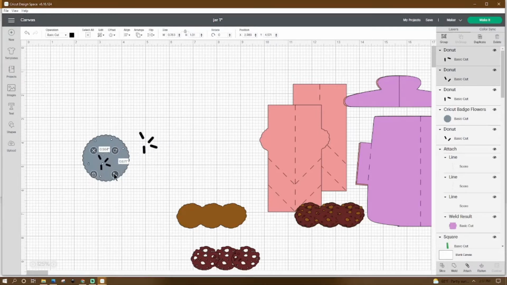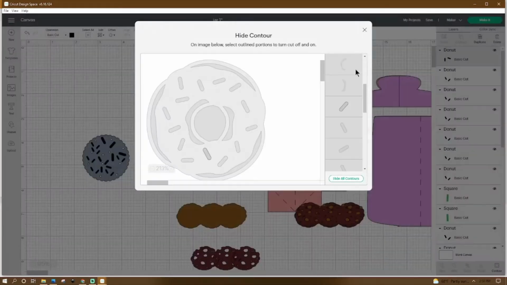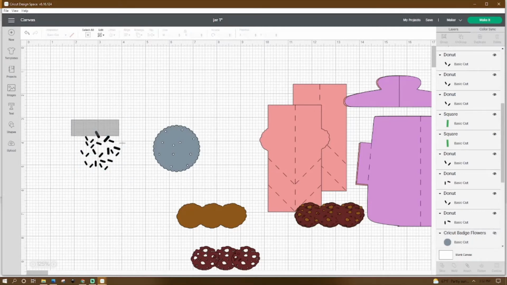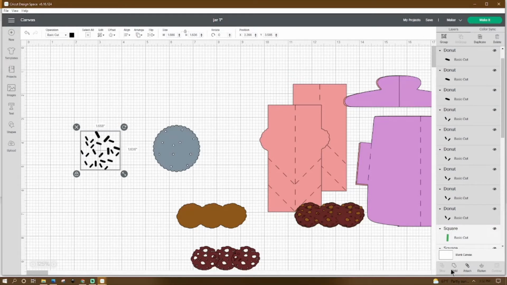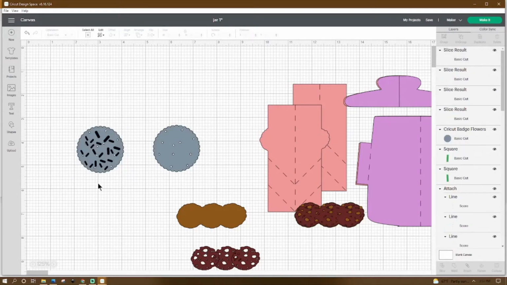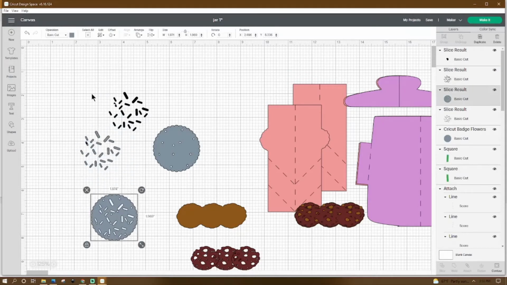And you're just going to start placing them on your cookie however you would like. So now once we have it how we like it, we're just going to go ahead and hide the cookie, and then we're going to grab all of our sprinkles or whatever we chose to do, and then we're going to hit weld. Then once it's welded, let's bring the cookie back up. And then we're going to select it all, and we're going to hit slice. Now we have our little cookie here.